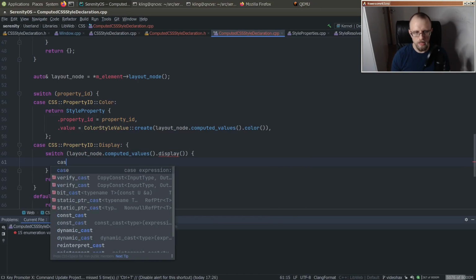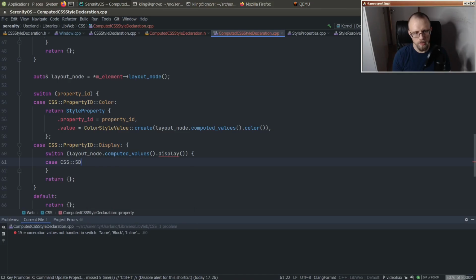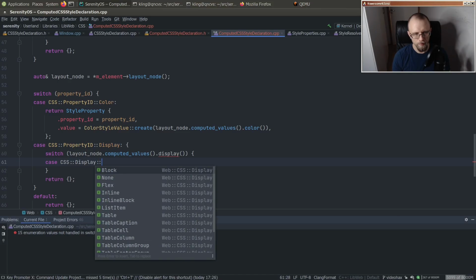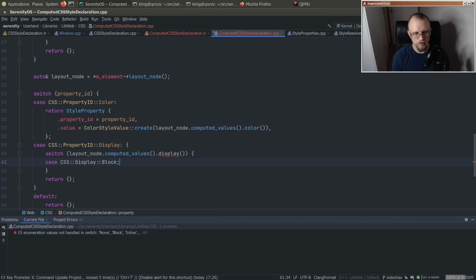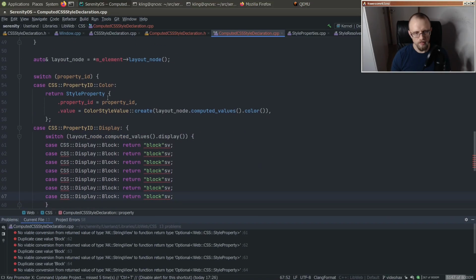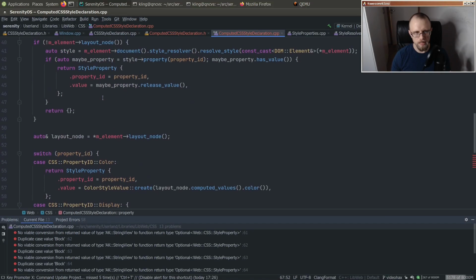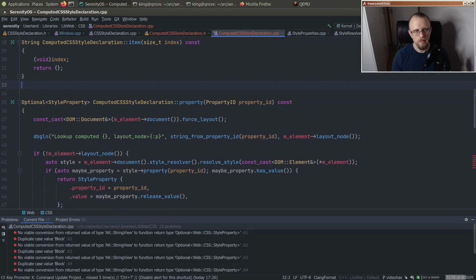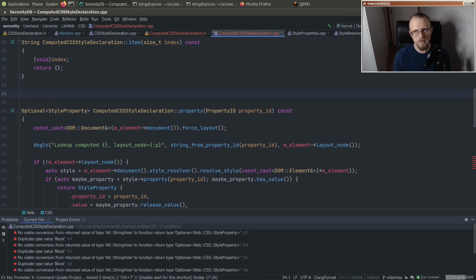You want me to have a bunch of cases? Yeah. So display. And then I just have to handle all of these. So this is something that would be nice if we had saved somewhere in a handy helper. Also, I'm going to have to make a handy helper actually. This is stupid. I don't want to have all those inline here. So let's just make a handy helper for this particular thing. ToString CSS display.